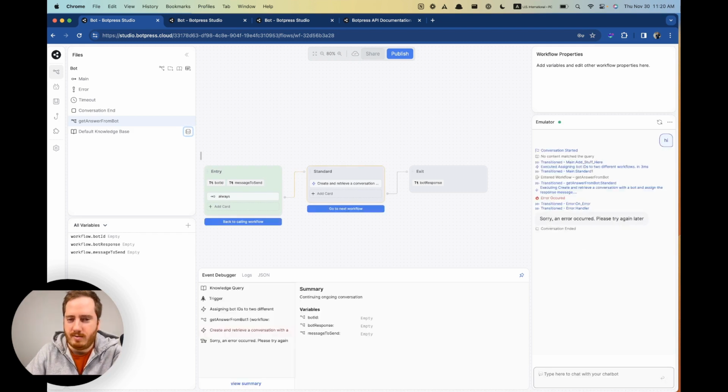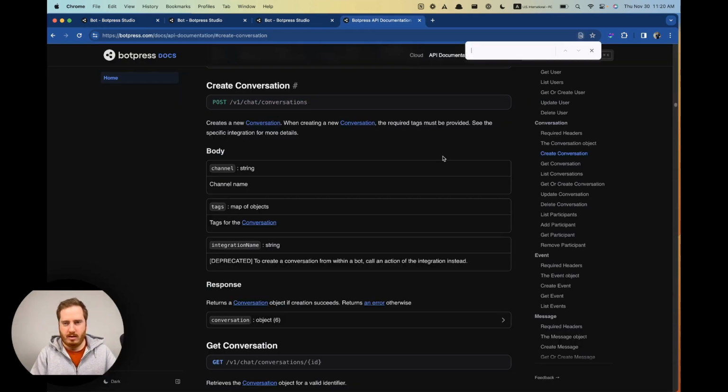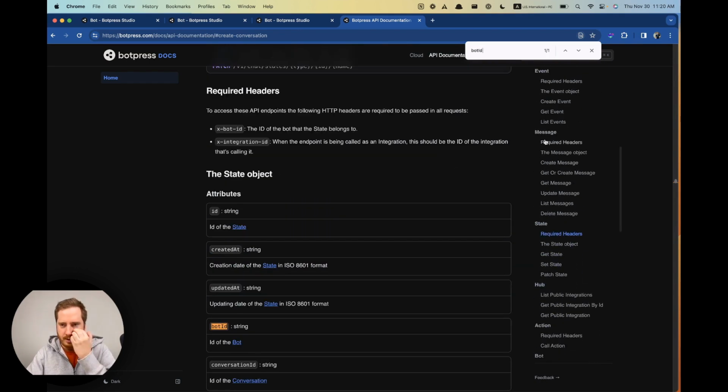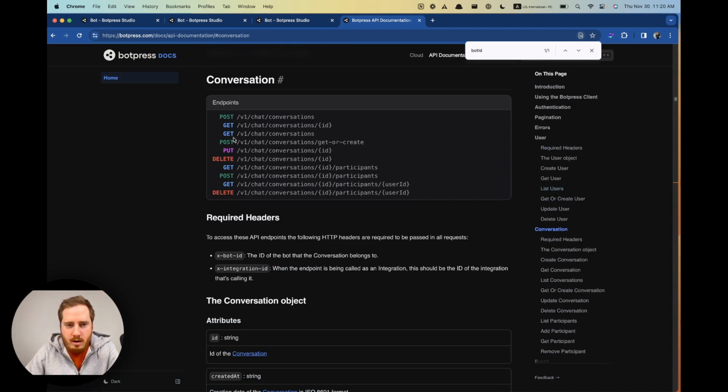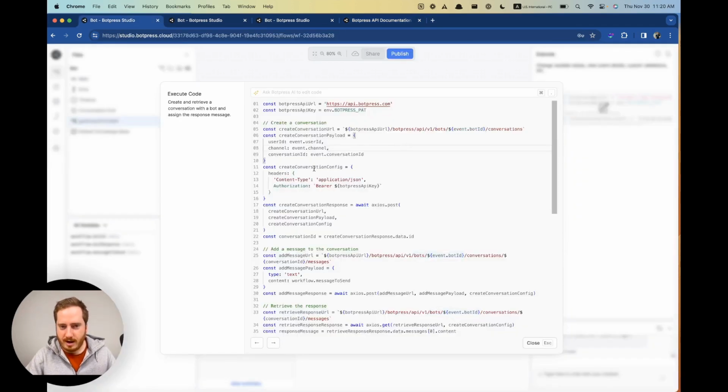Okay, well that's kind of what I expected here. I don't think this route exists, so I'm going to remove this. Wait, actually, let me read the docs first here. Bot ID. Where's this? The state object. There you go. These are the headers we need. The ID of the bot that the conversation belongs to, and the integration. It's not being called as an integration. Well, maybe we're going to get some side effects because of that. I'm not sure. Either way.